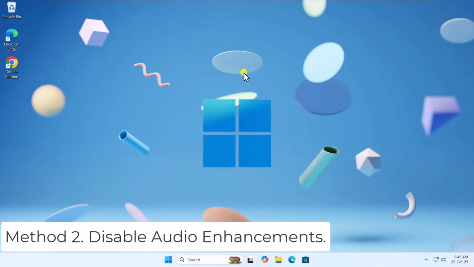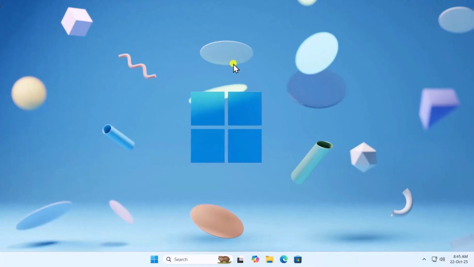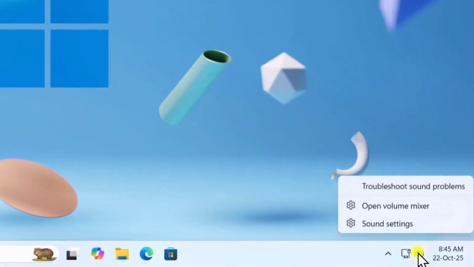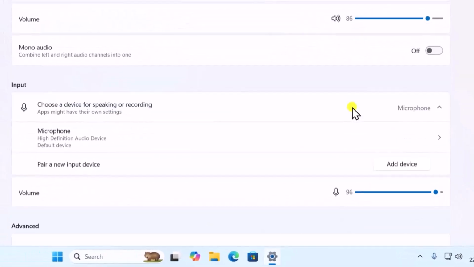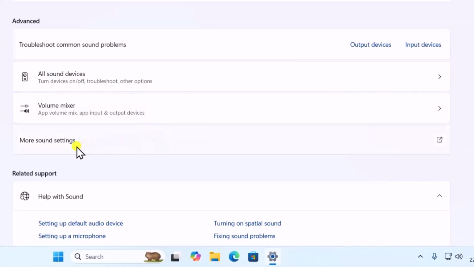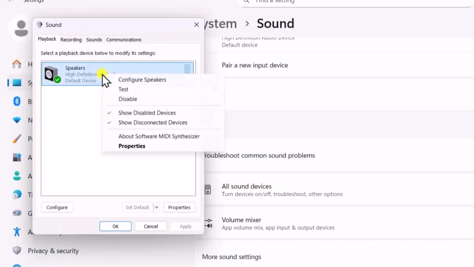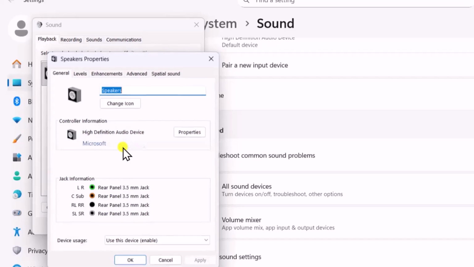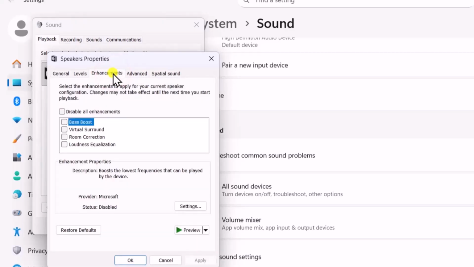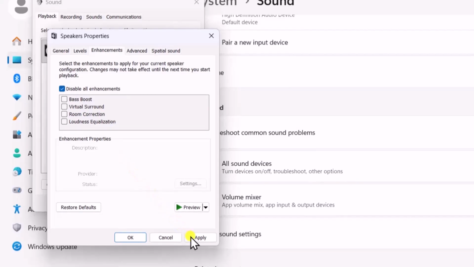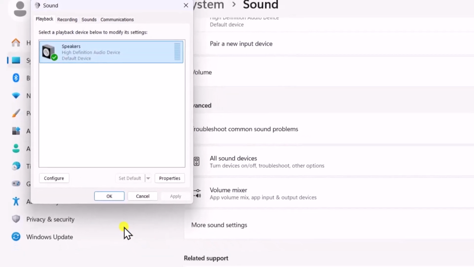Method 2. Disable audio enhancements. Right-click on sound icon. Select Sound Settings. Scroll it down. Select More Sound Settings. Right-click on your Bluetooth device. Select Properties. Click on Enhancements tab. Check Disable all enhancements. Click on Apply and OK.